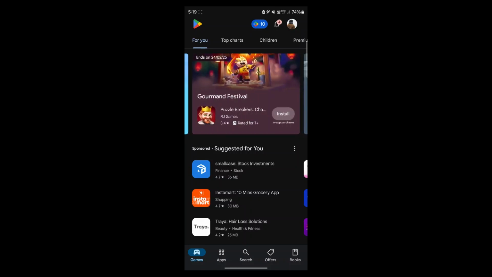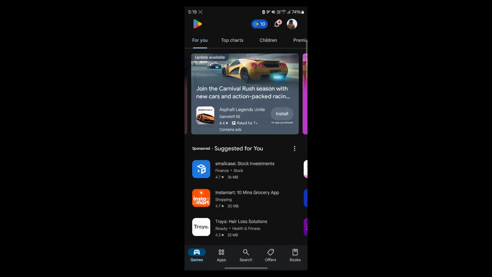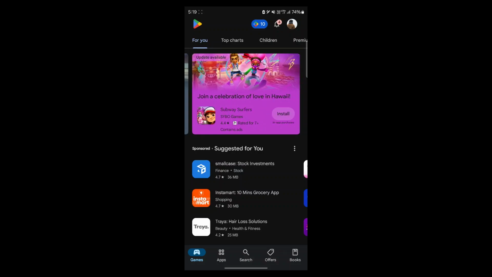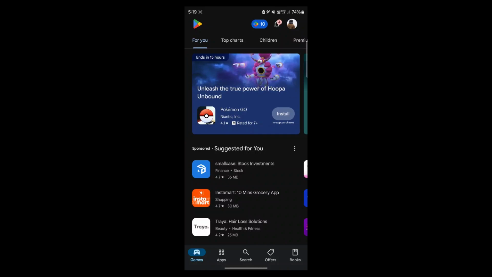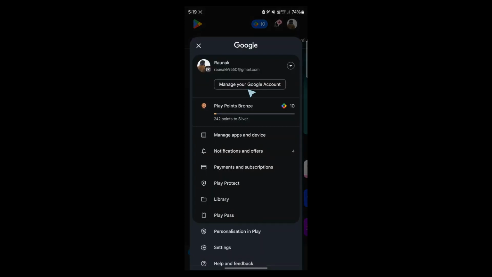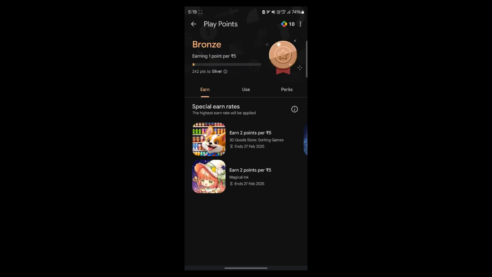Now, the fourth way to do this is earning points from free activities. Some free games and apps offer points when you download or play them. Check the Google Play points page regularly for special tasks and events. That is this page.